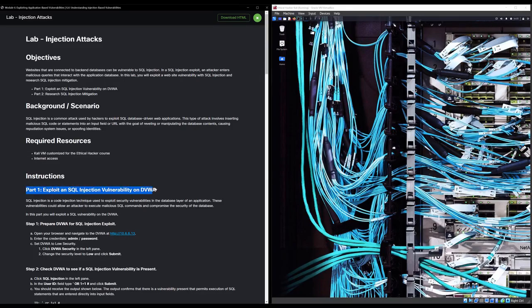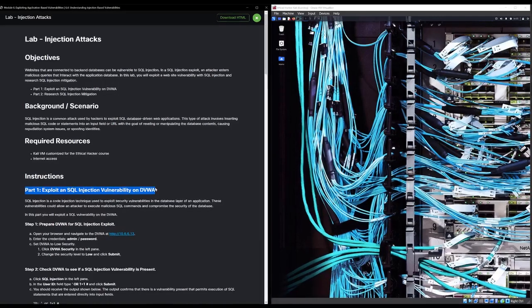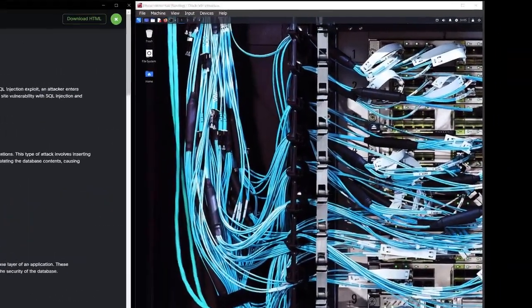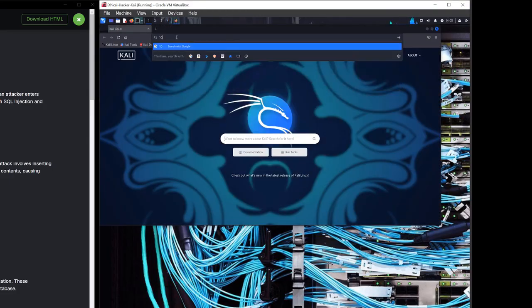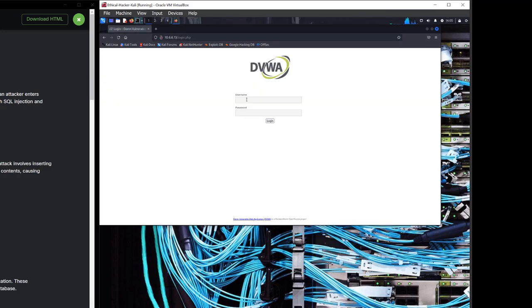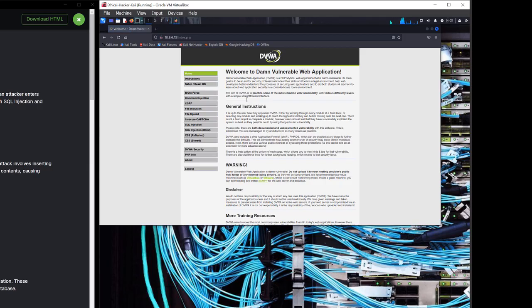Part 1 is to perform SQL injections on the DVWA app running in your Kali VM. Log into your Kali VM. I already have mine open. Step 1 is to prepare the DVWA for SQL injection. Open Firefox and log in to DVWA at 10.6.6.13. Enter admin and password as your credentials and log in.